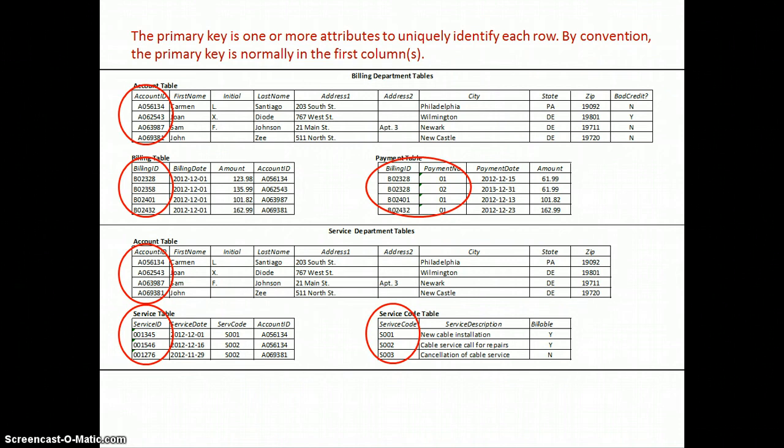One of the requirements in database systems is that every row in every table has to be uniquely identified. The primary key is one or more attributes to uniquely identify each row. So in the account table, it's the account ID. In the billing table, it's the billing ID. In the payment table, because we might have more than one payment associated with a bill, the unique identifier is the combination of billing ID and payment number.